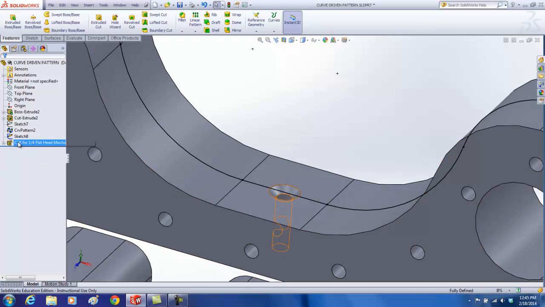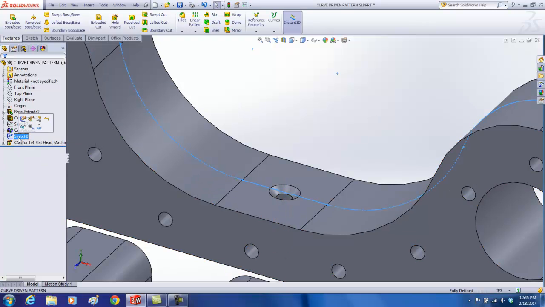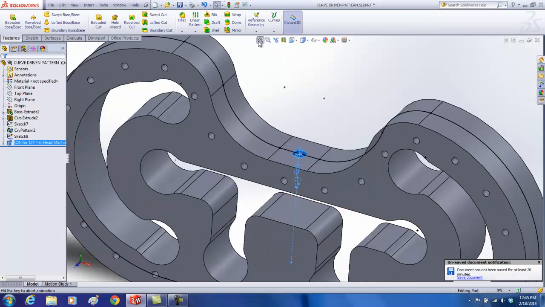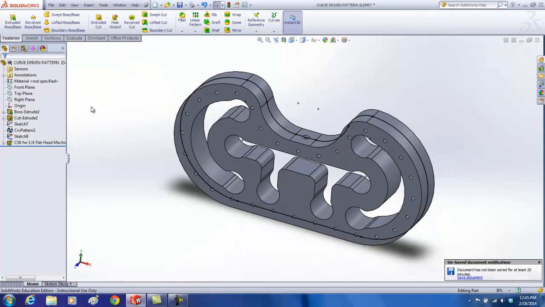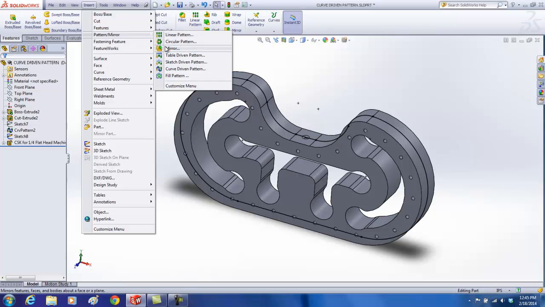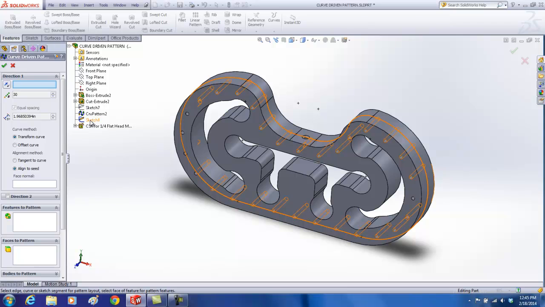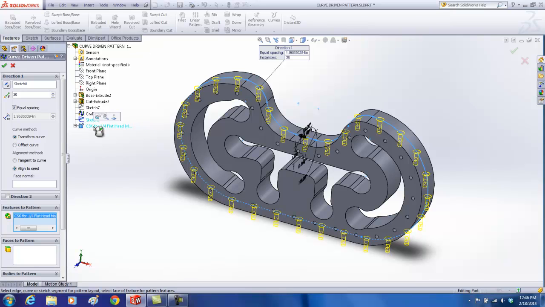And we have a sketch that was copied from the outer edge, and we have a feature that was done as a 3D sketch. So now what we can do again is go do our pattern. So it'd be Insert, Pattern, Curve-Driven Pattern. We'll select the curve, which is the sketch from the browser, 30 of them equally spaced, and then the feature to pattern would be the hole that we created, and make it tangent to the curve.